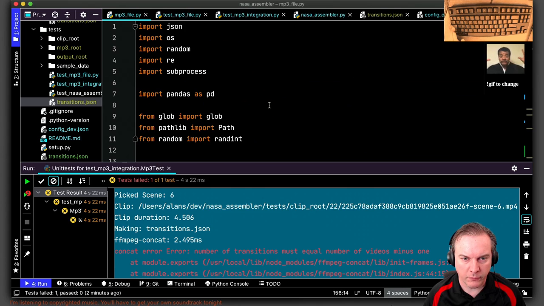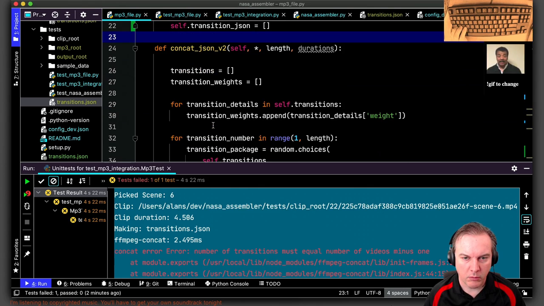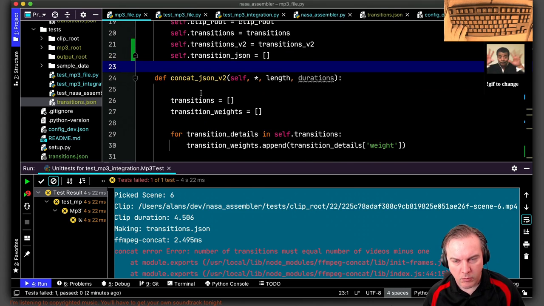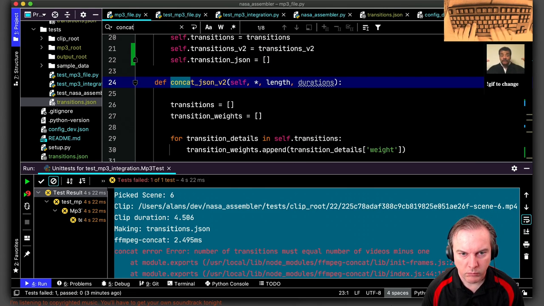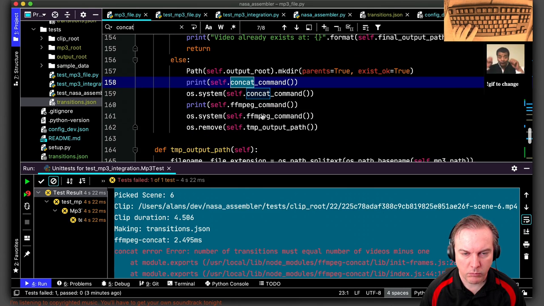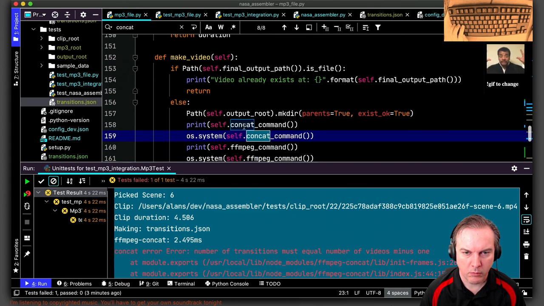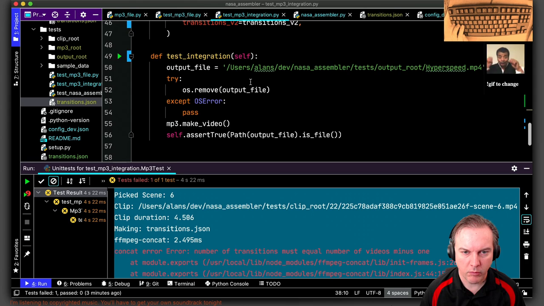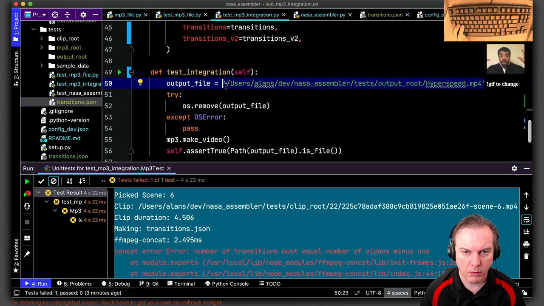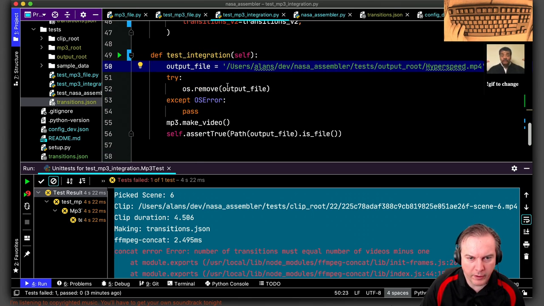I'm not resetting something. I'm not resetting durations. Or I'm appending durations. Or what the hell's going on? Yeah, see, it should be printing it out. I'm super confused right now. There's only the one. It's looping twice, and I don't know why it's looping twice.